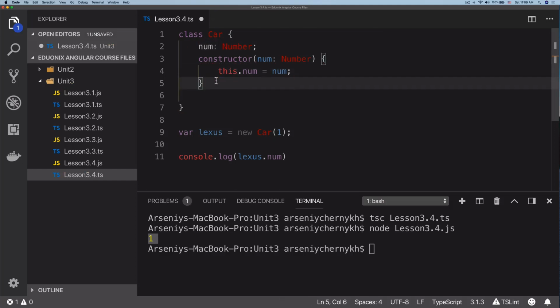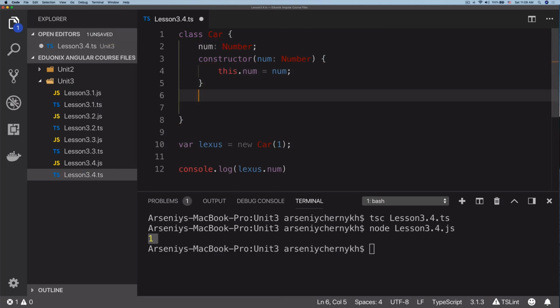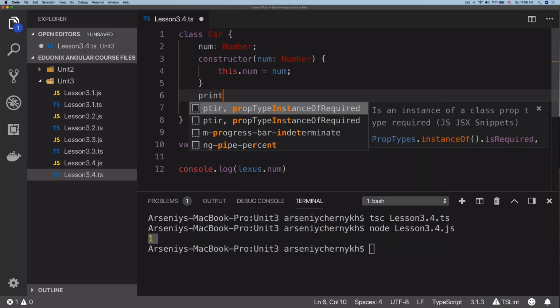That is the syntax. And same goes for methods or functions. To declare a method, we would just do the method name and then the definition. So for example, we could do printNum.